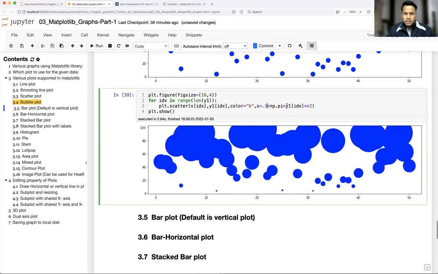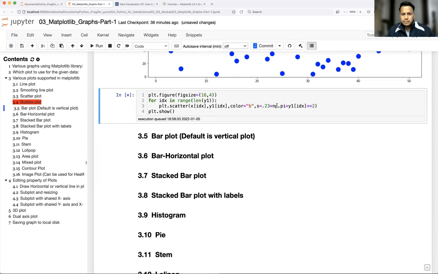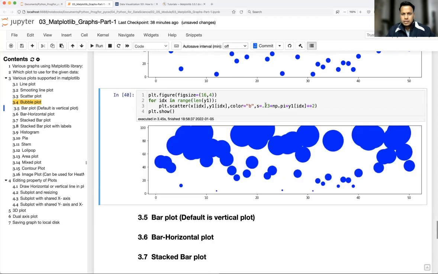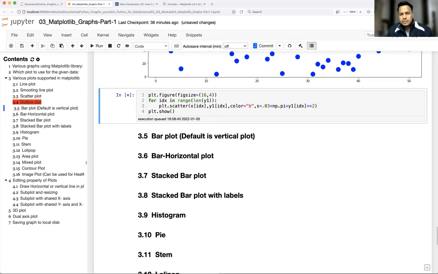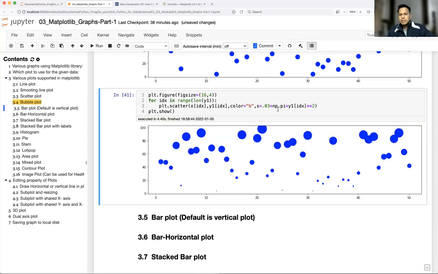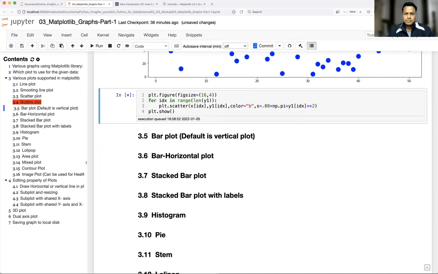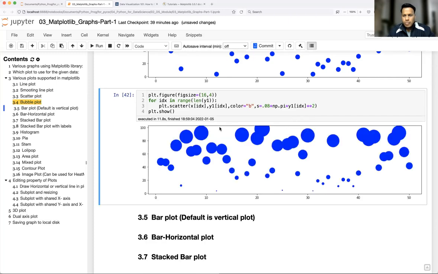Okay, still it is big. So I'll just reduce it to 0.03. Sorry, 0.03 I mentioned. Yeah, this is much better. That's how you calculate the size of a circle. Maybe I'll just give it a little more to see. Okay, so this is better.